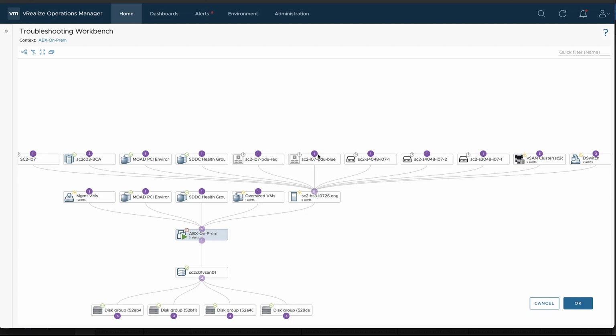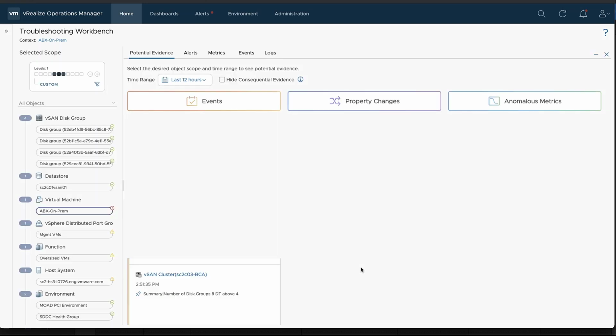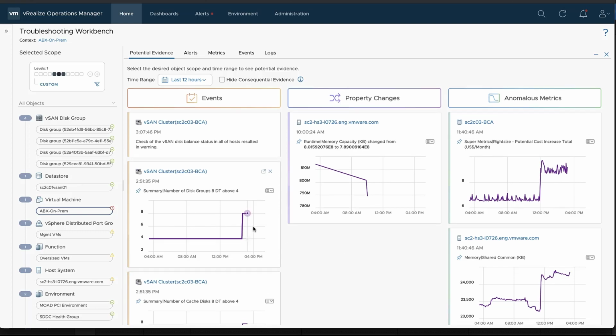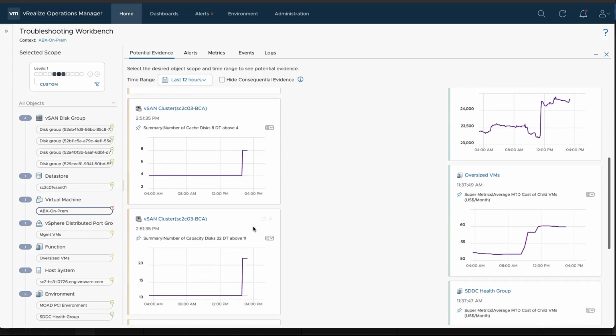We could always keep going if we wanted to go out further away from that particular virtual machine. So if I click on that, now we've got a custom scope. We could always jump back into it. We could reset it and then add levels further from here as well. Now we've got some changes we can look at from our events or anything that's breached our dynamic thresholds.